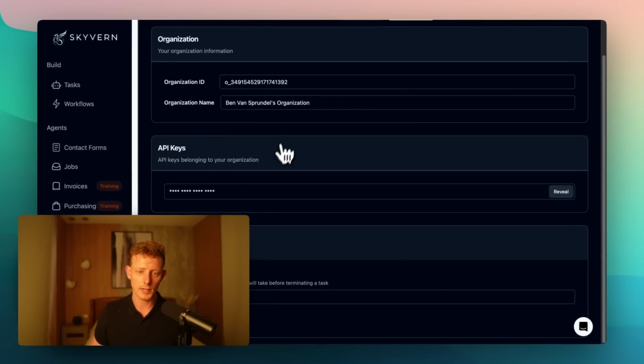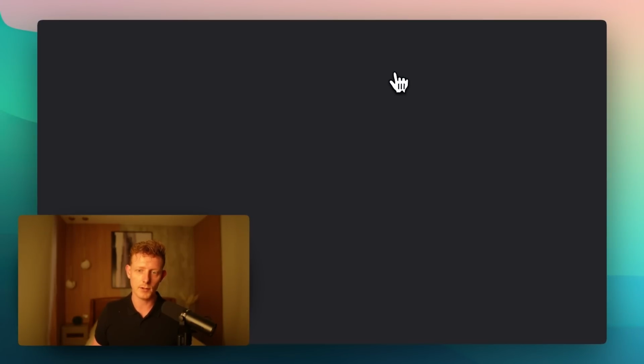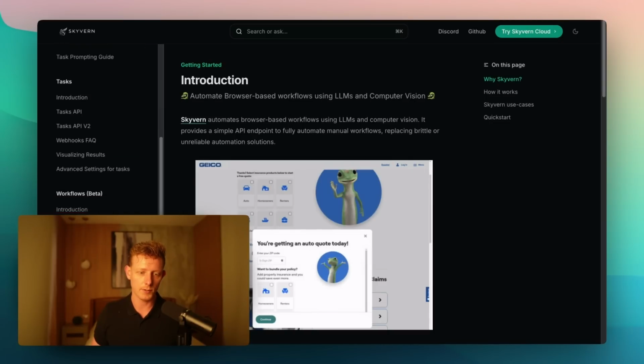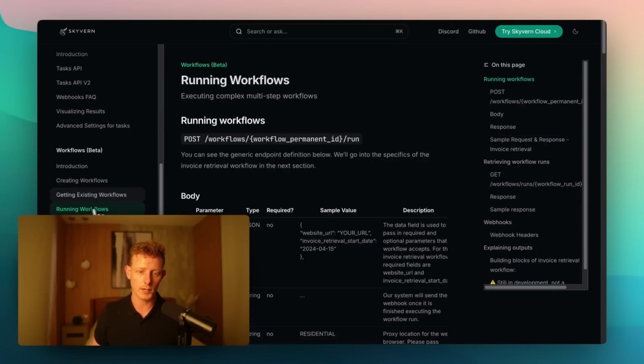Now if you go here above, you'll see the API docs, and here below, you'll see workflows. If you go to running workflows, you'll see that the method is POST, and we need to end the URL with this: workflows, the workflow permanent ID, and then /run.